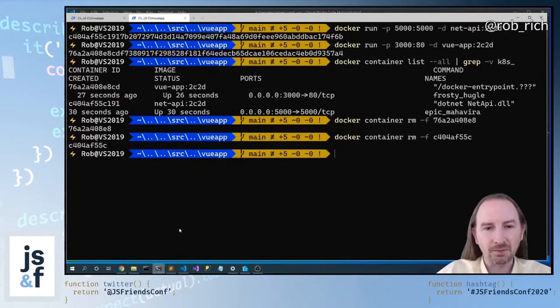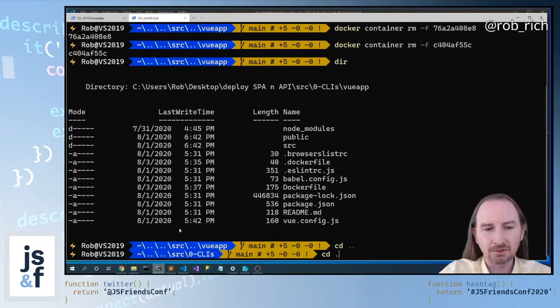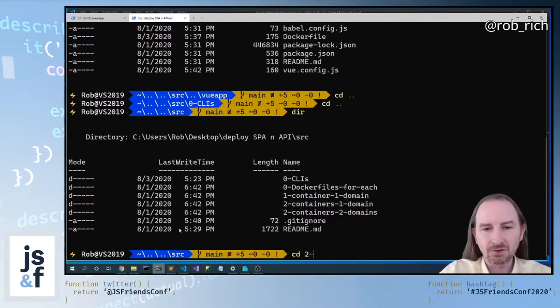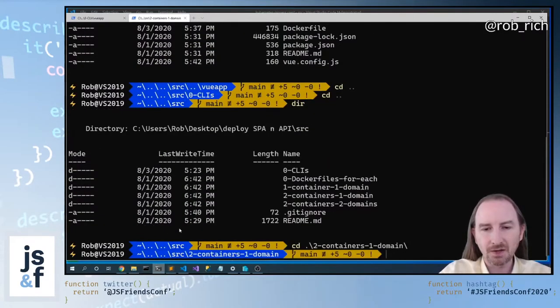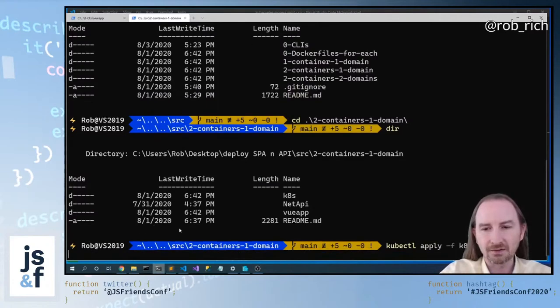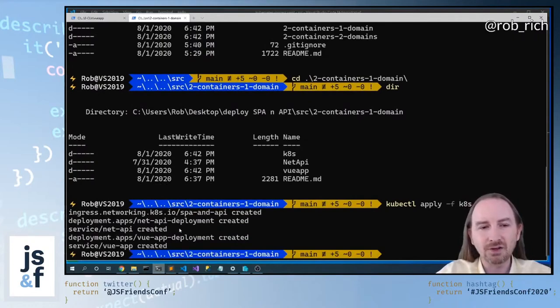So let's start this one up. Let's go back to our main one. CD to 2 containers, 1 domain. And we will kubectl apply -f k8s. And k8s will actually go through and run all of the files in that directory, which is perfect. Created the ingress, created the deployment, the service, the deployment, the service.